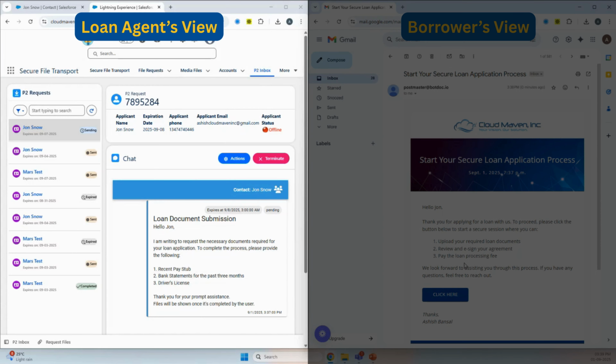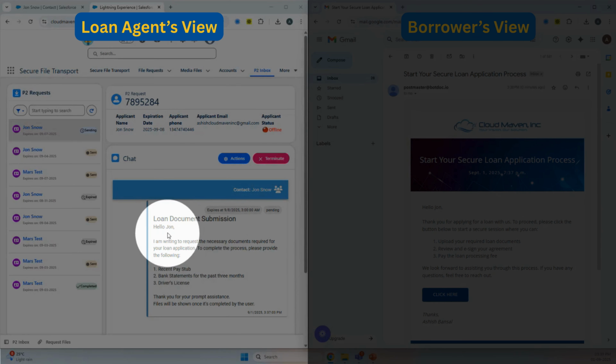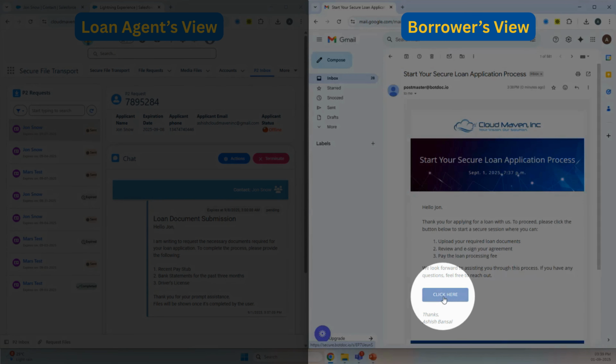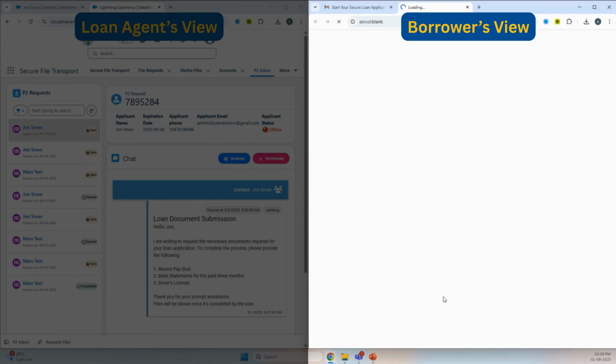On the left-hand side of my screen, you can see the Salesforce view for the agent, where they can also see the similar loan application, where you can see the first step, which is to submit the loan documents. And they have requested these documents from the client right now. Now, once the client clicks on this button, they'll be navigated to a secure portal where they'll be able to upload the documents.